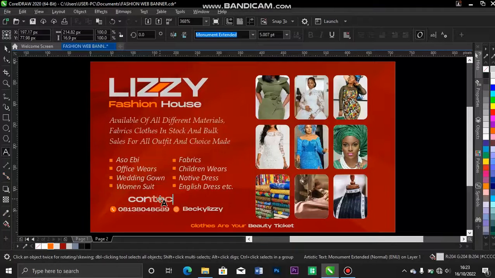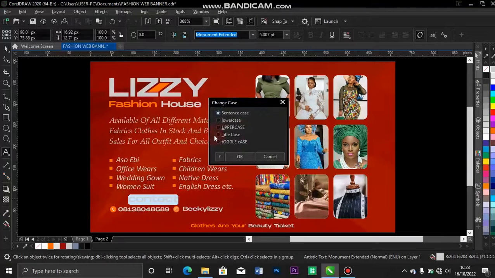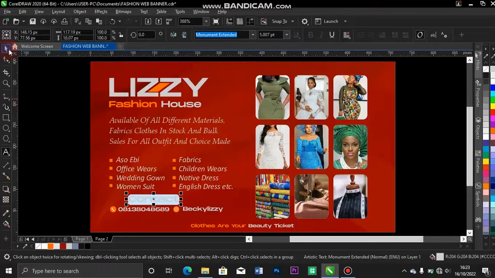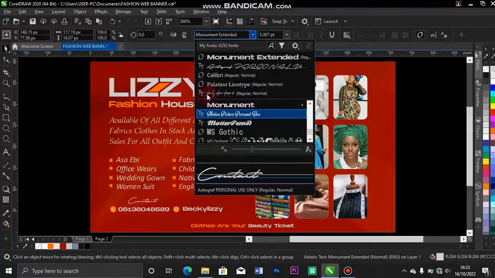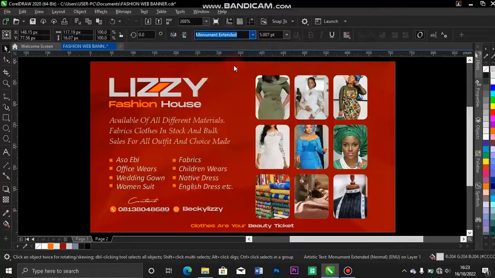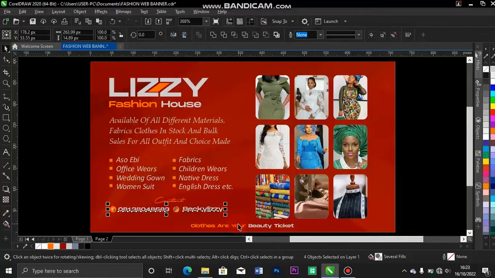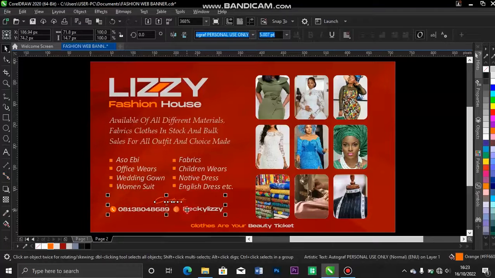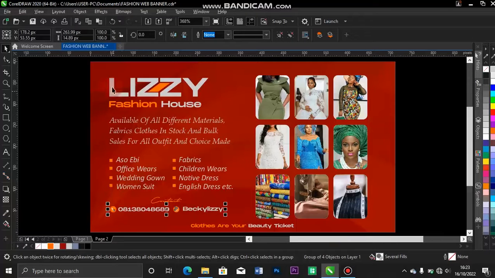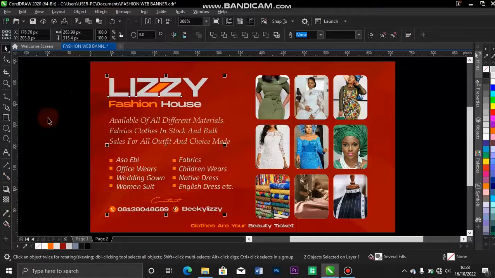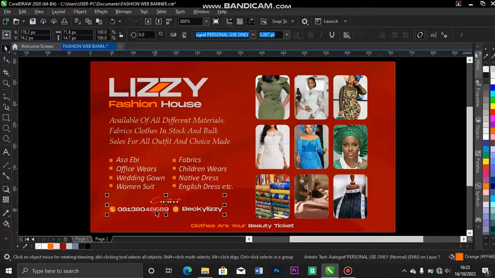Contacts. Control A, Shift F3. So for the contacts, I want to use autograph. So I choose autograph and I change it to orange. Place it here. Meanwhile, let me group this. Control G. So at this one, I can centralize it with this. And for this, let me just make it left. Okay. Then I can centralize this one to this.